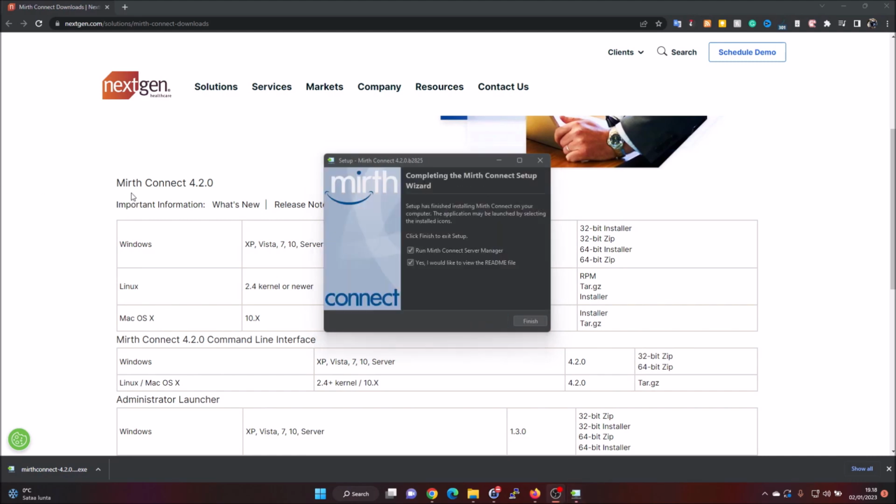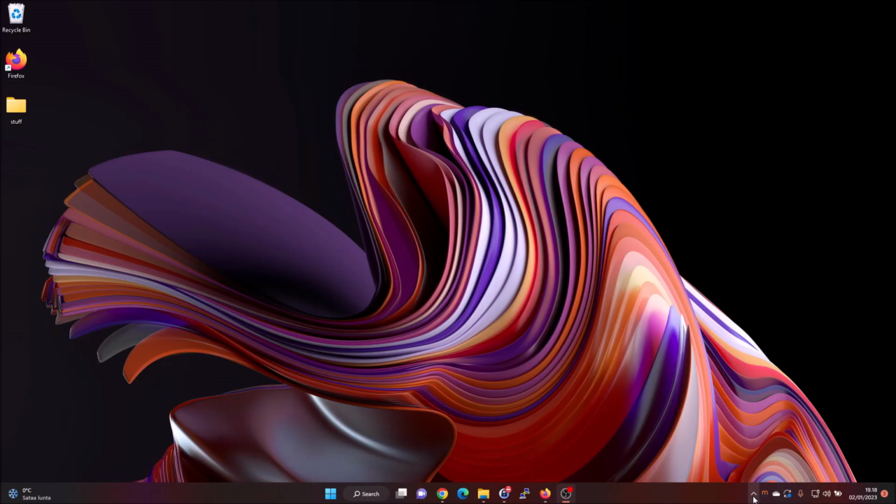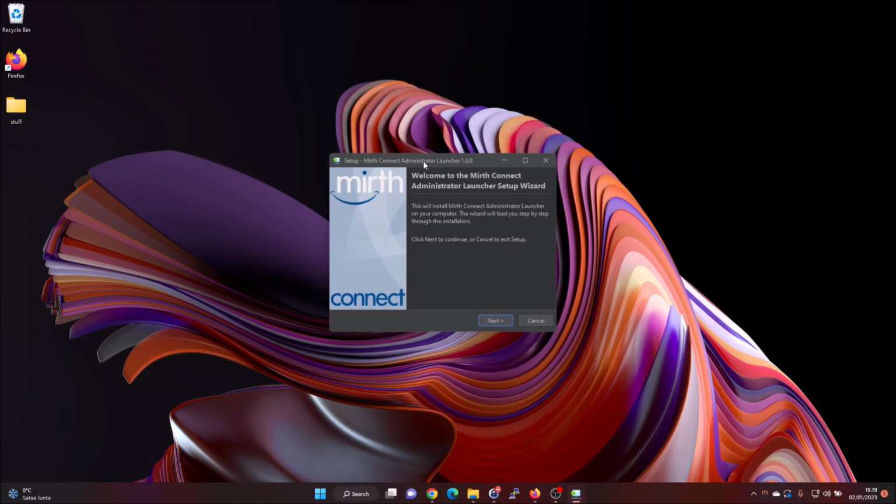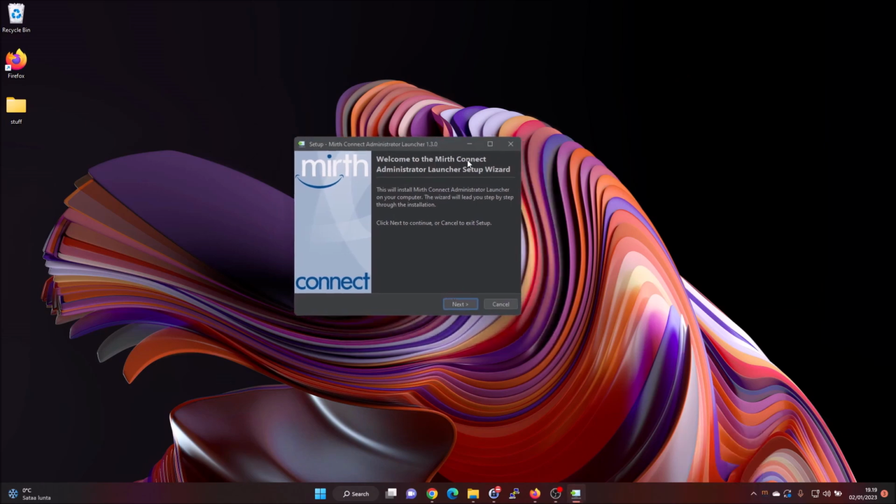Okay, now with the download completed, we can say run Mirth Connect server manager. I don't want to view the README file, so I'll untick that and click on finish. And now in the taskbar, we see the Mirth Connect server manager is running. And now the next thing is to install the Mirth Connect administrator launcher.